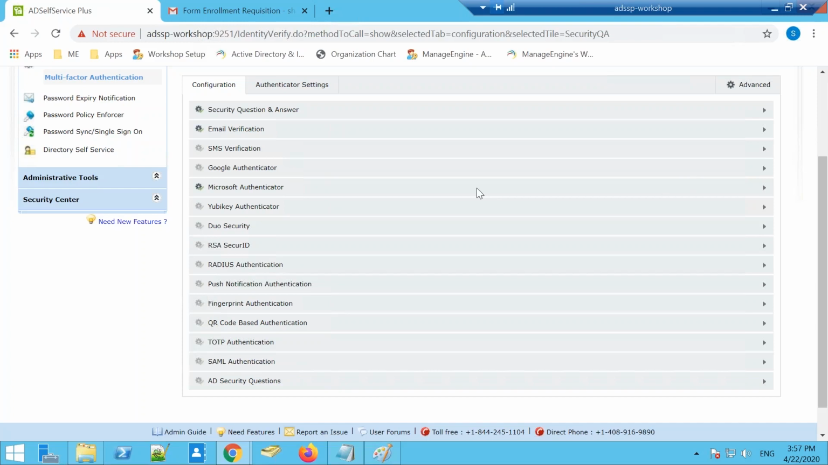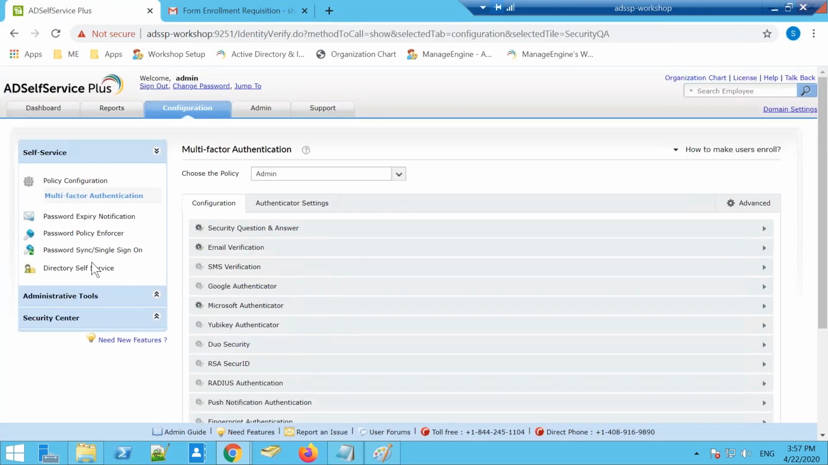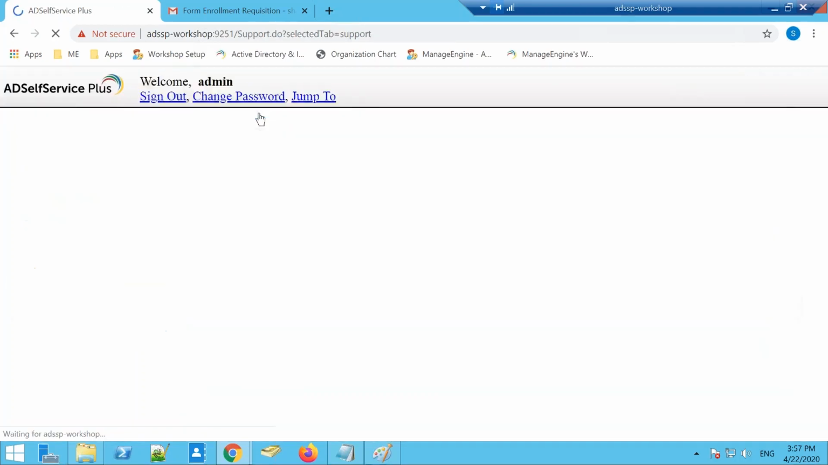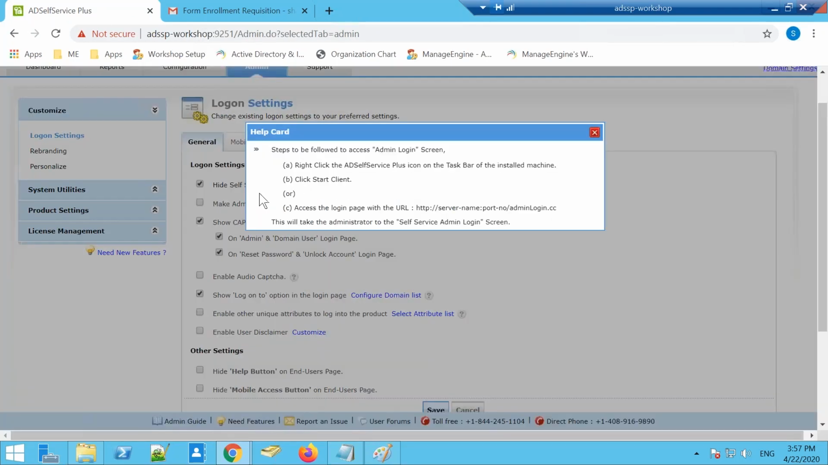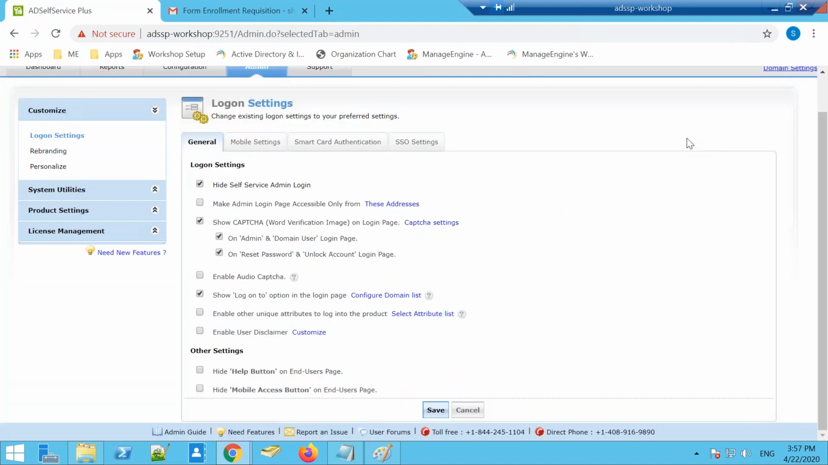I have another question that reads, can I separate the AD Self-Service Plus admin page and end user page? Yes, we can do that. We have a customization option available wherein end users cannot see the admin portal, they cannot log in as administrators, and you do that right here. Let me show that to you because I think I'm getting this question for the second time. So right here, admin portal, you can hide the admin self-service login, restart the machine, and the admin portal will be hidden. But make sure you have the URL to access the admin portal as an administrator, because otherwise you might be a little lost.